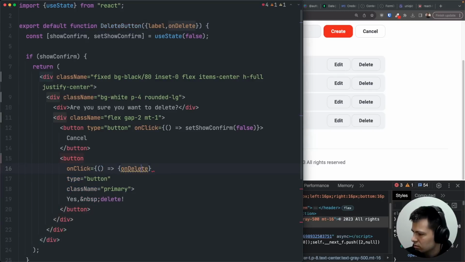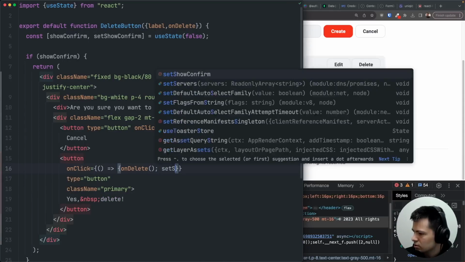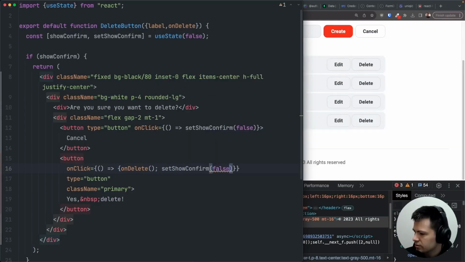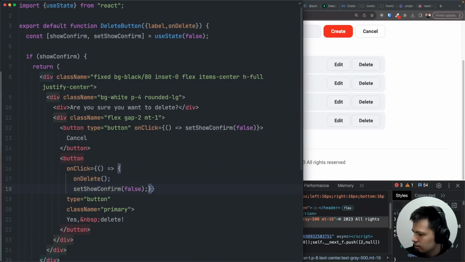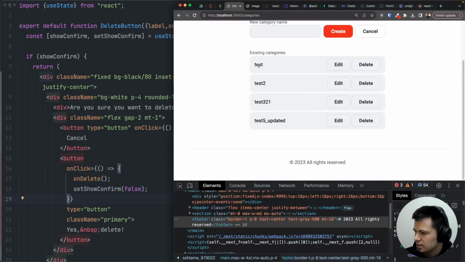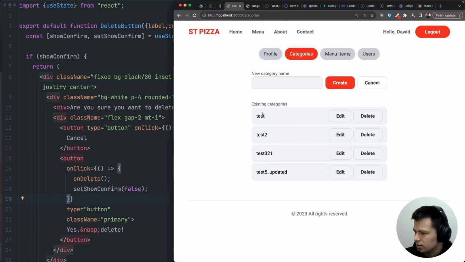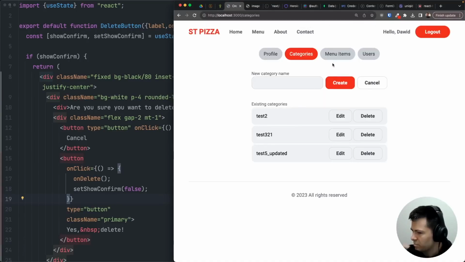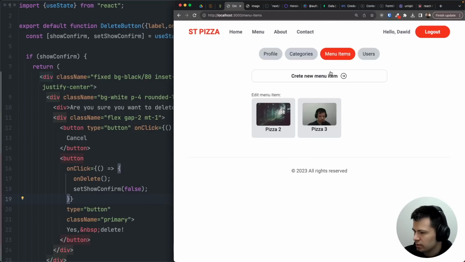So let's do arrow function like this. Let's run on delete, but let's also do set show confirm to false. Yes, and let's maybe put this into separate lines like this, so it will be easier to follow. Now we have another test category here, test without any number. Let's try to delete this one. Yeah, everything worked. So now we have a nice pop-ups.